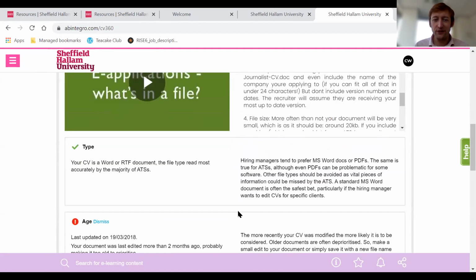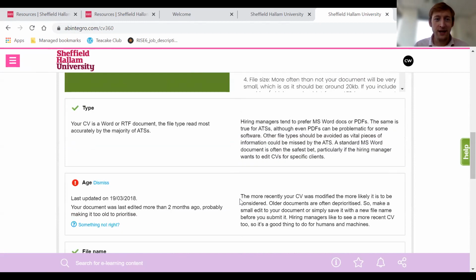But you can see for some of these, it really is quite common sense. For example, they're checking whether your CV is the right type of document. Is it a Word document? Is it PDF? If, for example, it's in a completely different format, like a JPEG, a picture image, it will pick that up and suggest why that might not be a good thing.